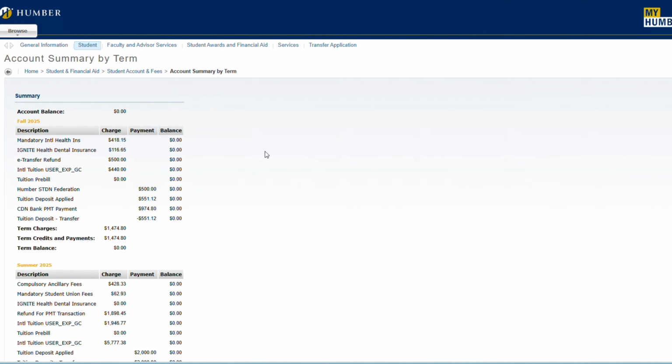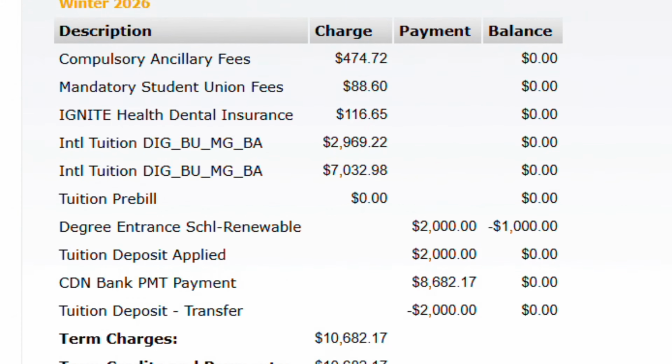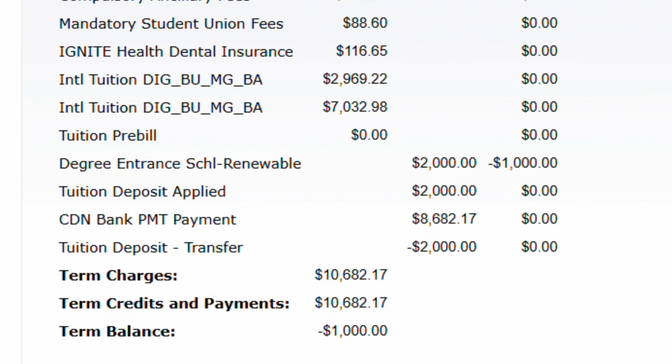At the top, there will be a tab for Account Balance. The account balance will now show up. Please note that the negative sign on your record does not reflect the amount of money owing. It reflects the money credited to your account.